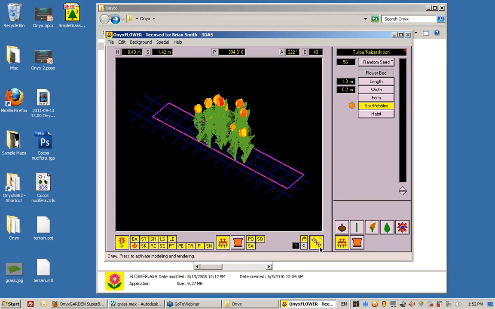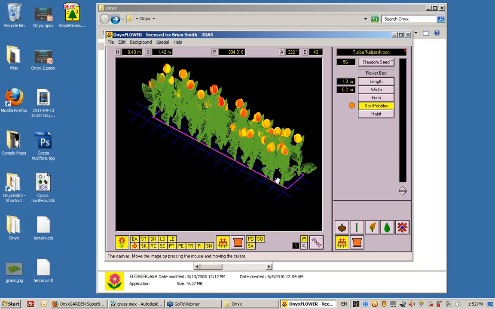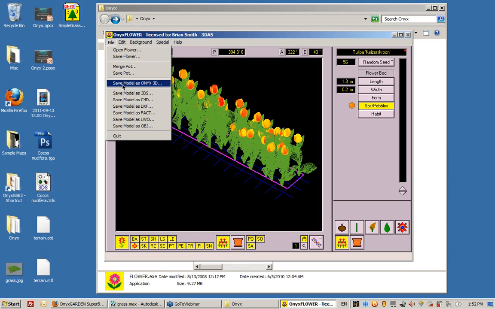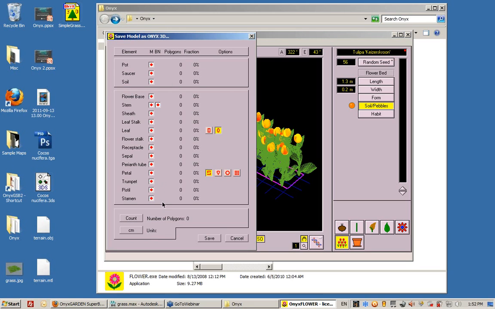If I were to try to save this now, I have to wait till it all displays because it's actually generating. If I try to save this too early, it won't save properly. File, save model as Onyx 3D. Now I have the same thing I always have before. Make sure you set the units. You can check the count to make sure that you don't have too many polygons. You can manipulate the complexity of some of the features, for example, the leaves. You can just simply turn off and on the display of these features. If I click Save, it will save this as an Onyx 3D file.